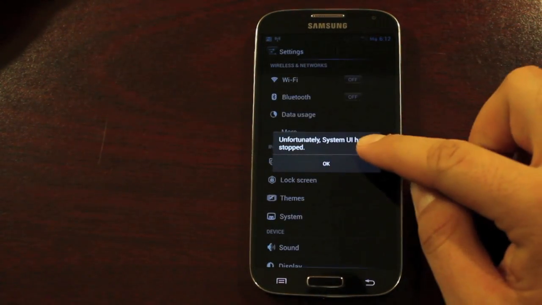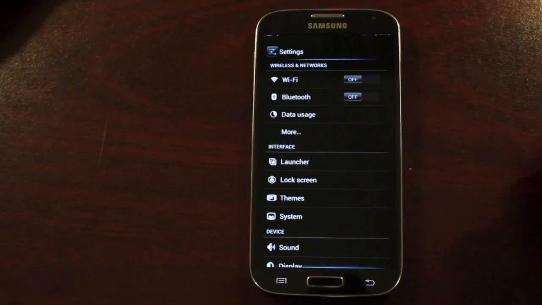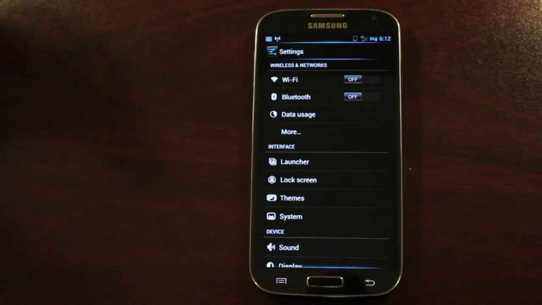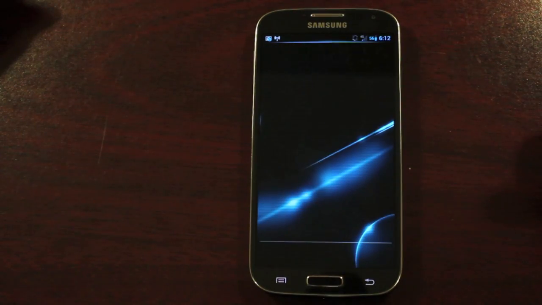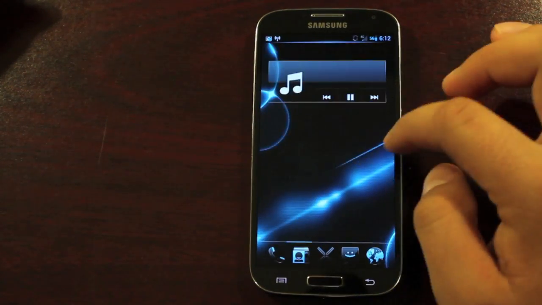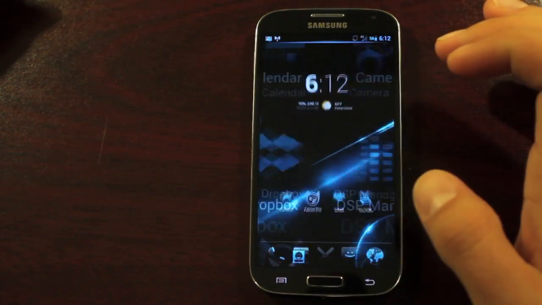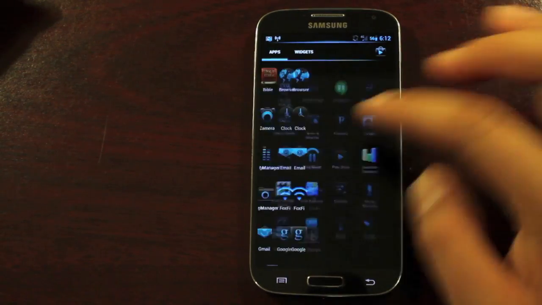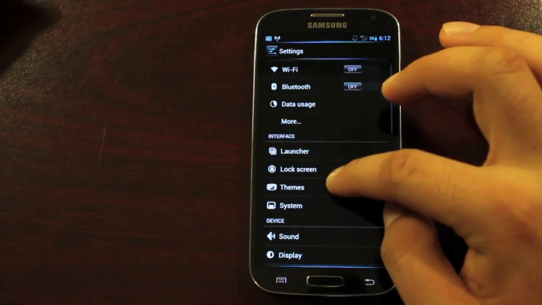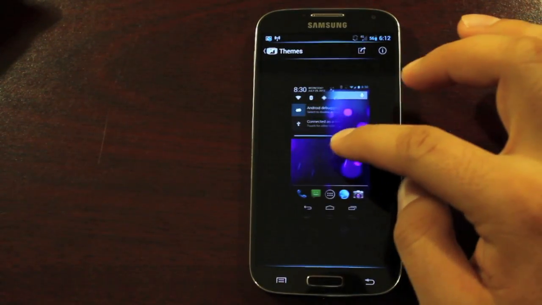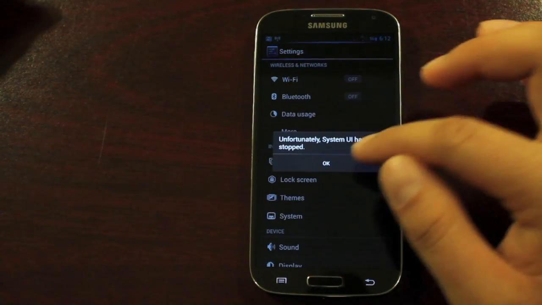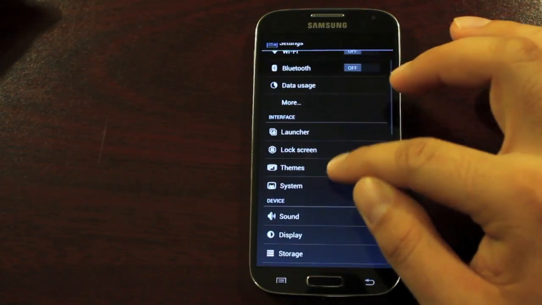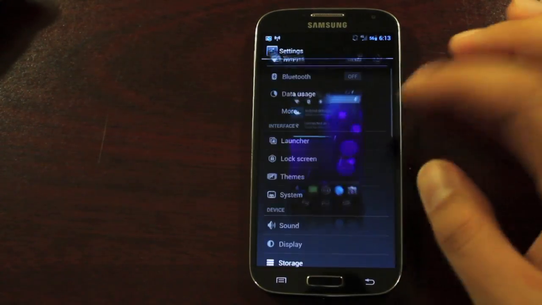I'll go ahead and apply one just so you guys can see how quickly it works. And it'll give us this error, but it doesn't matter, it's still gonna work. It has to do with the screen sizes and their differences, but as you can see, it still applied the theme anyhow. If we go back in there, we can change it back to the stock theme pretty quickly.